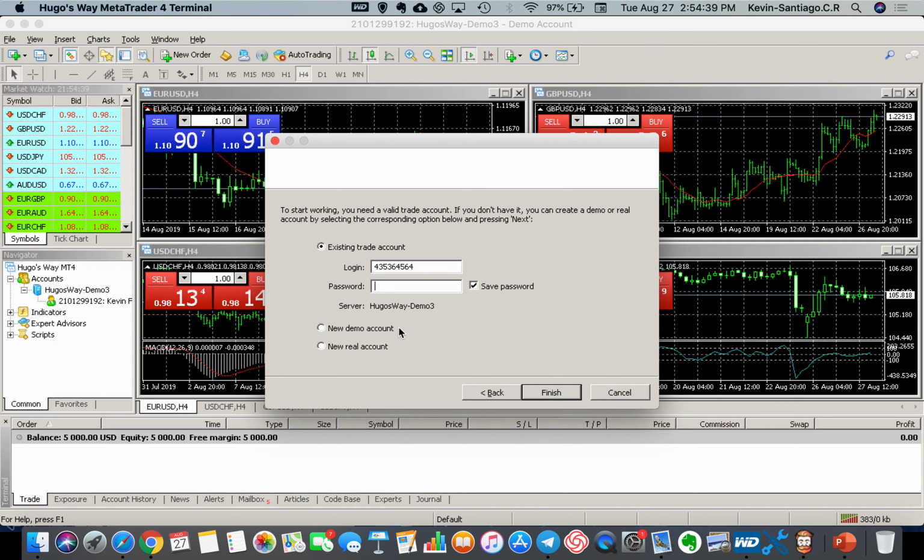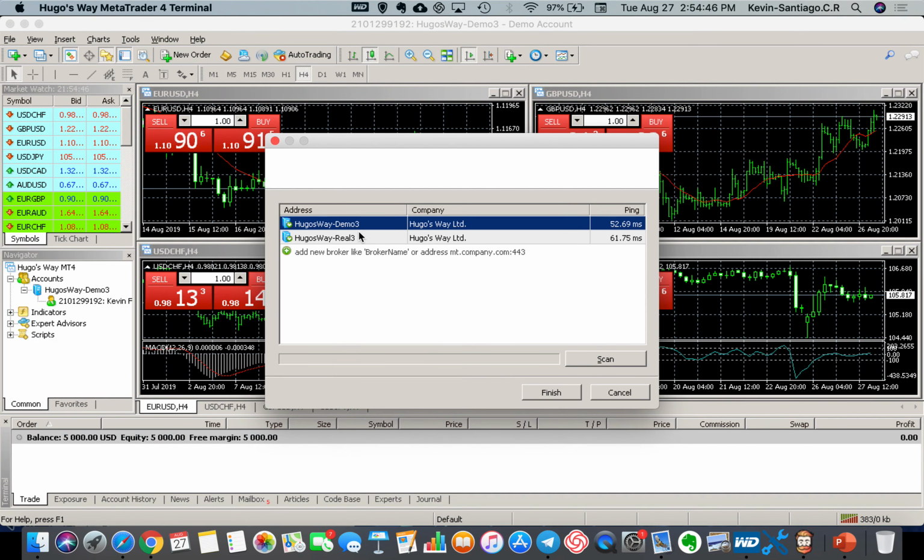I just have one server right here because it's either demo or real. As you can see right here, there are only two options: demo 3 and real 3. But if you chose some broker like Trader's Way or IC Markets, it's going to show you multiple options: demo 1, 2, 3, 4, 5, real 1, 2, 3, 4, 5, 6, 7, 8. So many, and you need to pay attention to which one is yours.